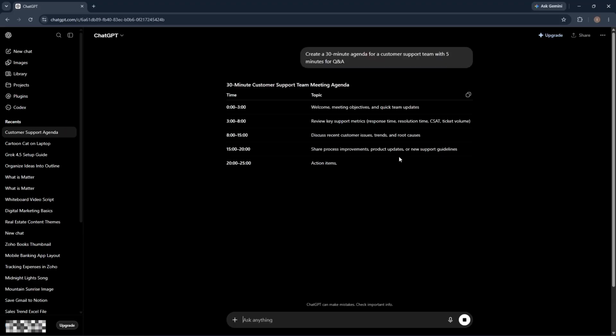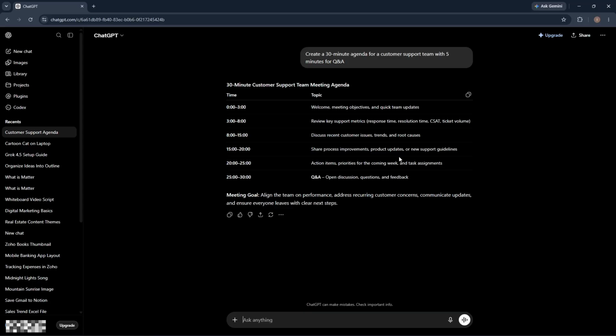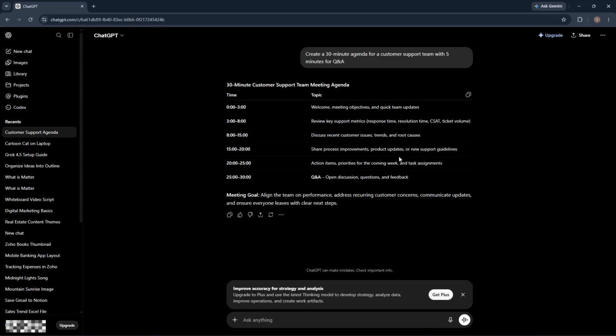Now ChatGPT will then give you the answer to your questions. So the more context, the better the output. Refine results with follow-ups like make this shorter, give me 3 approaches, or ask me questions before continuing.